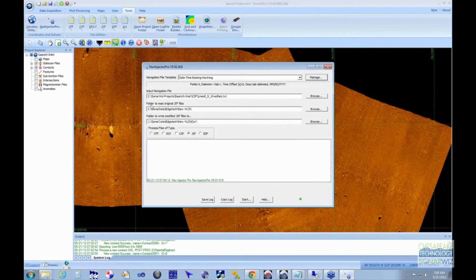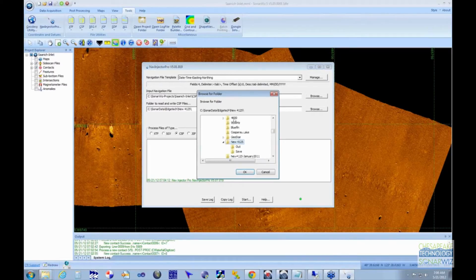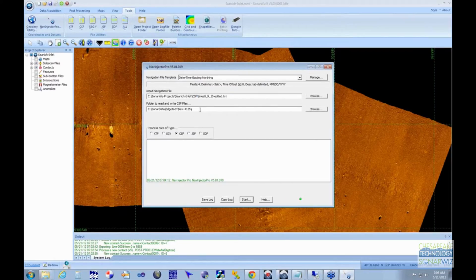Our source folder this time, since we're going to work with file types of CSF, which is the SonarWiz type of file, this is the only file type that gets overwritten. We never overwrite a raw acoustic file like XTF or SEG-Y or JSF or SDF, but for a SonarWiz project, that's the whole idea. I want to update my project with this new navigation data. So I'm going to tell the utility where to write those CSF files, and actually I think I can type faster here.